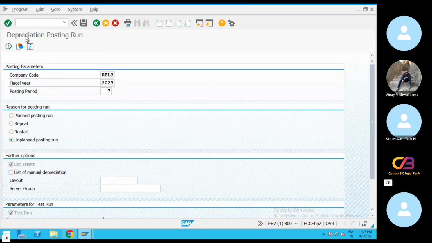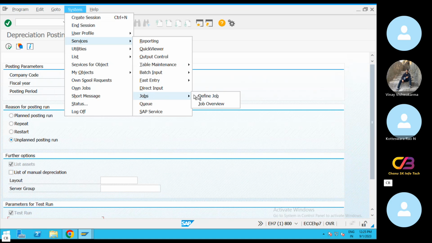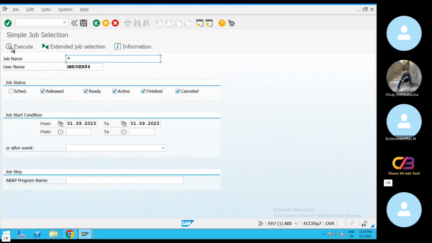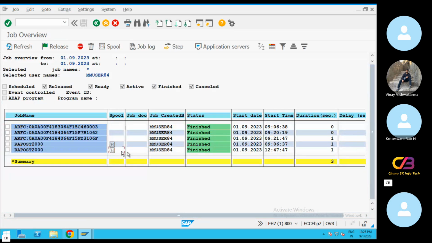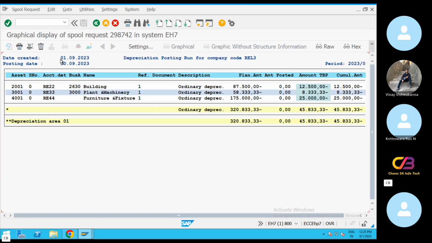Okay, and once you have done that, you go to services, jobs, and job overview, or else you can directly go to SM37 to review the jobs. So here, on today's date at 12:47, this is today's morning run. In the morning it was executed directly for 6 months, and the depreciation is calculated.